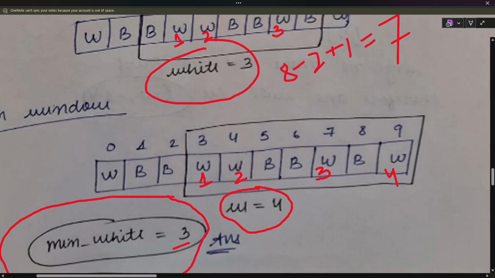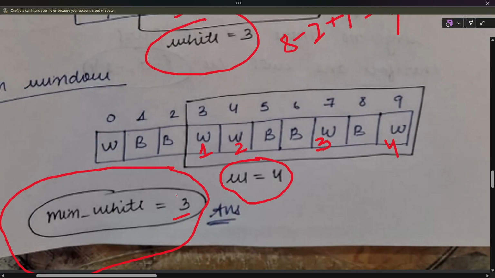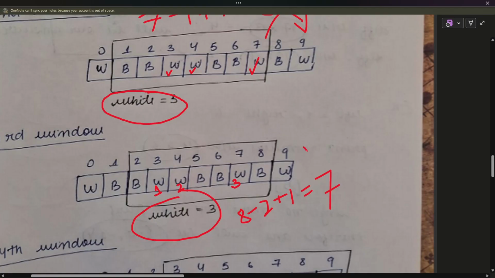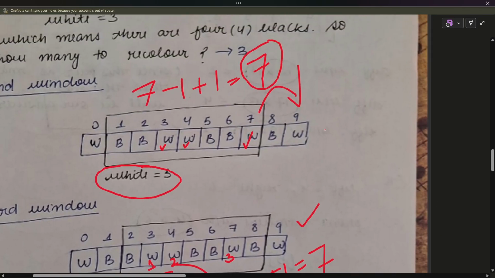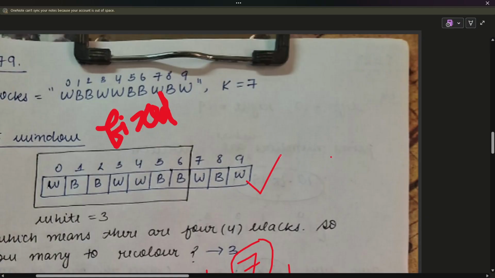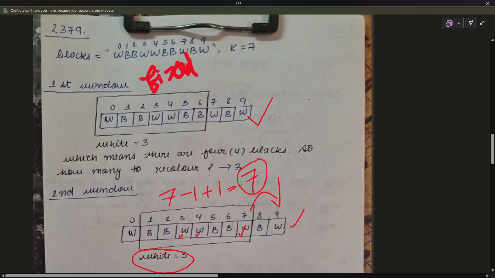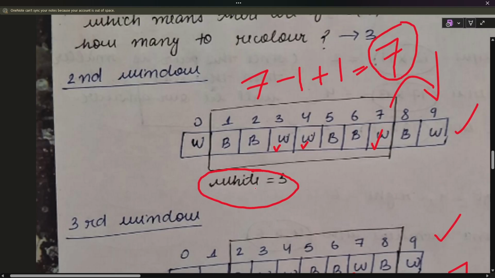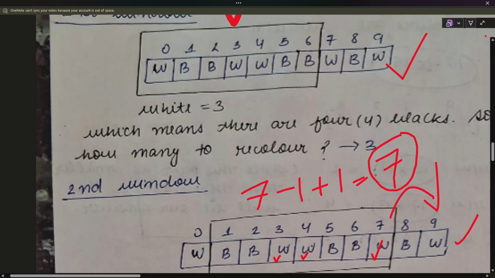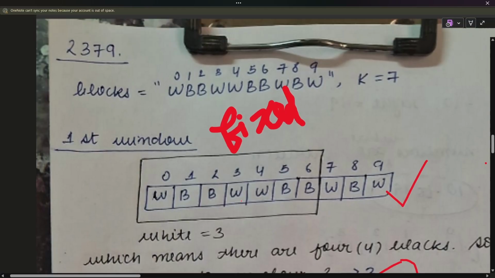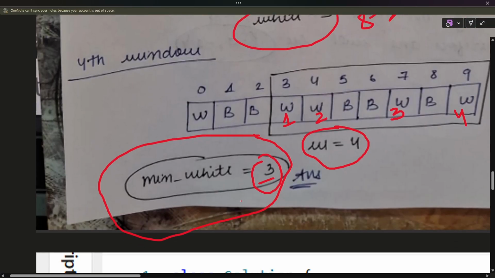So the minimum white which we need to recolor is 3, which can be from either this window, or this one, or this one. It's a very standard problem of sliding window or two pointer, we can say. So this is the approach. Let me just show you the code and then we are good to go.